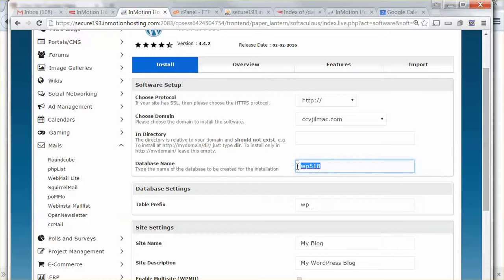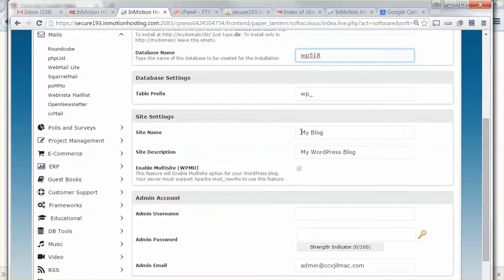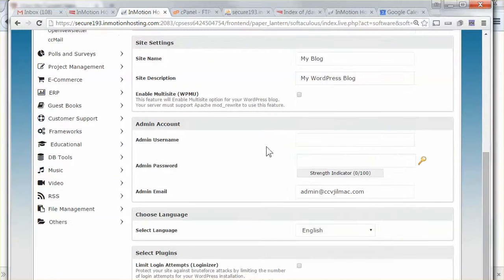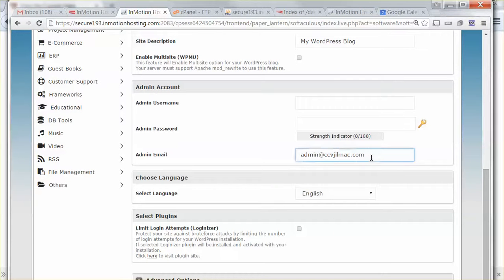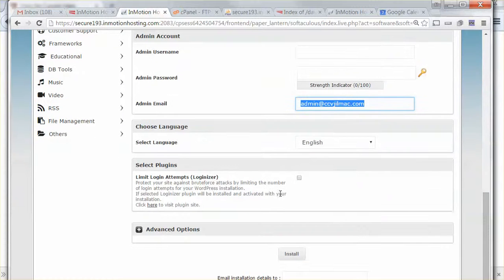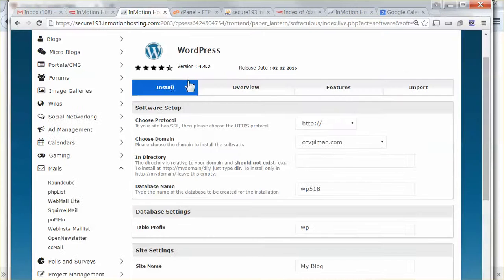I change this name rather than just having numbers. I change the name so that it is a little bit easier for me to keep track of which databases which students have. And then you can name the WordPress site, which I usually do, and then I give it the administrative password, and emails go to me. And then I go ahead and click install, and it installs it.